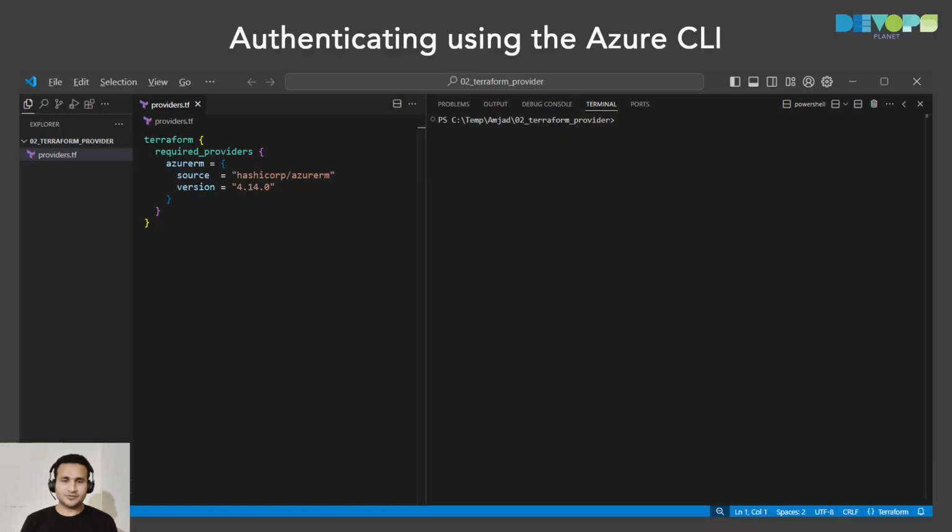What the Azure CLI does is we authenticate to Azure using the Azure CLI, and Terraform by default uses the Azure CLI mechanism to do the authentication from Terraform to Azure as well. So if you have already logged in using your Azure CLI, then Terraform will automatically use that mechanism and do the authentication. We don't have to explicitly mention how it is going to be authenticated. So it's a default mechanism, we can say.